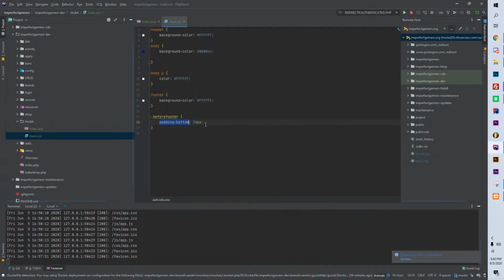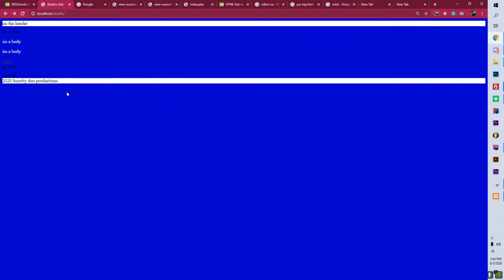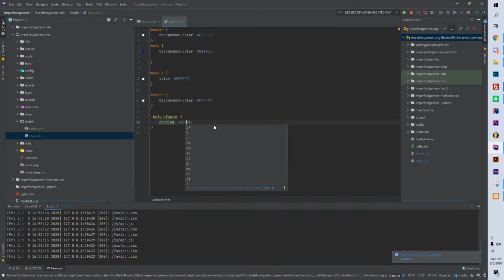So like if I change this to just padding, because you can do padding and it'll do top, left, right, bottom. So if I save, refresh. Padding up, just top. So like either way, there'll be a padding.